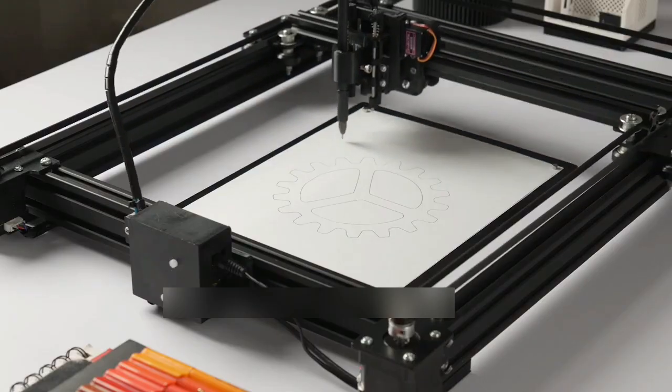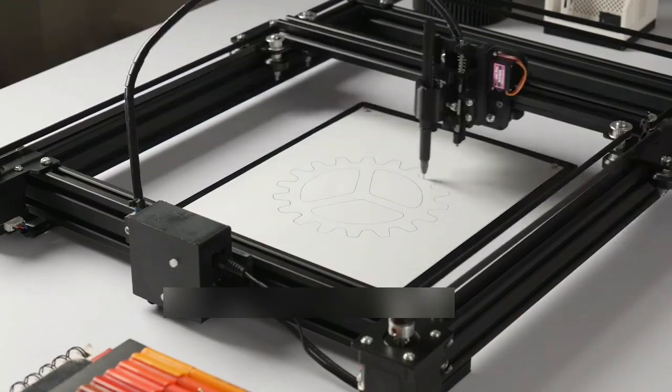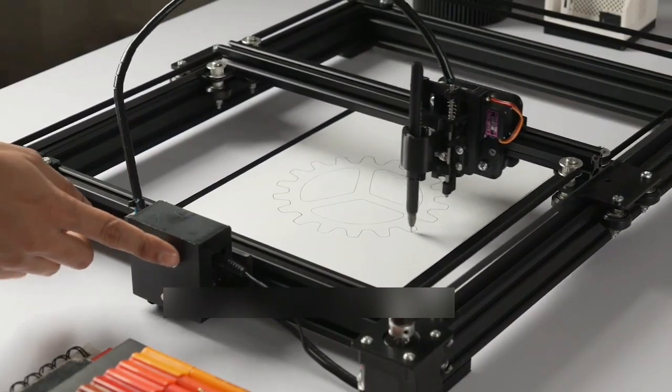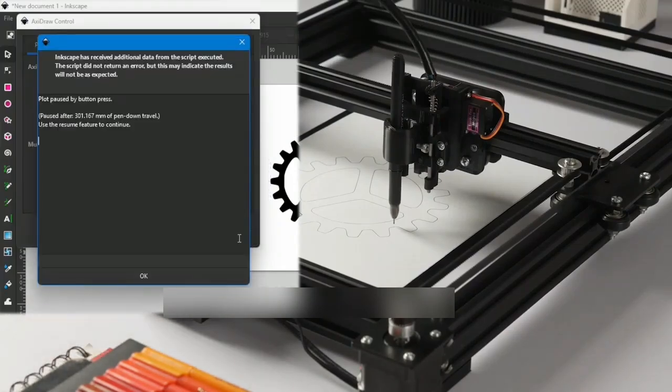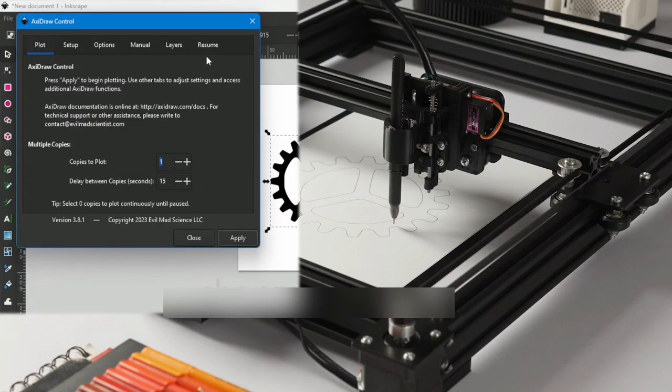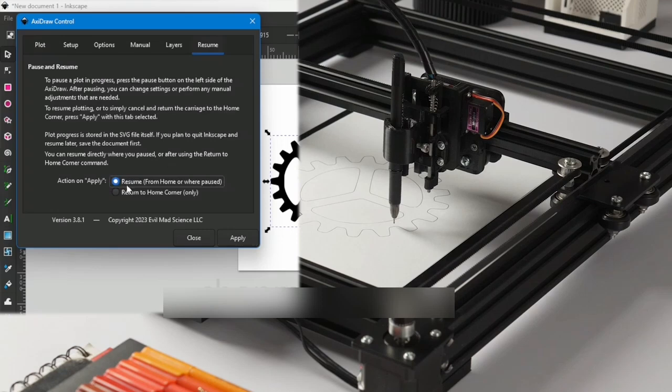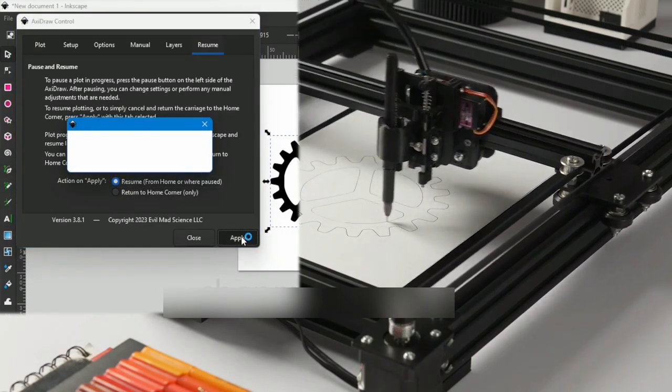Let's draw again and see how to pause or stop the machine. To pause the machine, press this top push switch. Then the machine will pause, and you will get this window. Click on OK. To resume, click on Resume, and make sure that this resume is selected and click on Apply. Now the machine will resume from where it stopped.